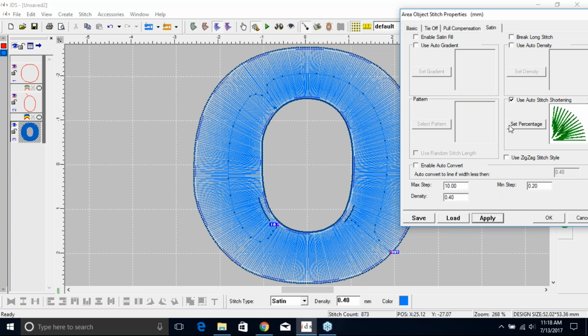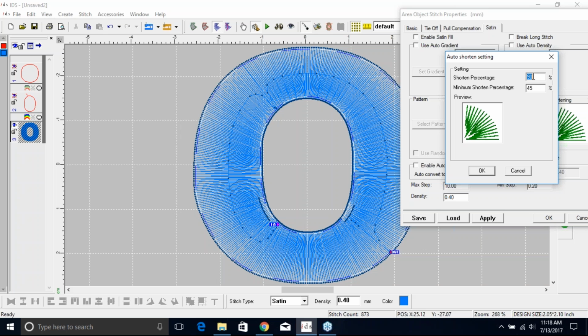It's something to experiment with, but to know what that is a big thing. So if the percentages, the shortened percentage, it's going to shorten the stitches 90%. Let's see, this is so difficult for me to explain sometimes, but it's going to shorten the stitches 90% of the original length, or in a sense 10%, and the minimum that it's going to see is at 45%, and that's going to be according to the length of the stitches.